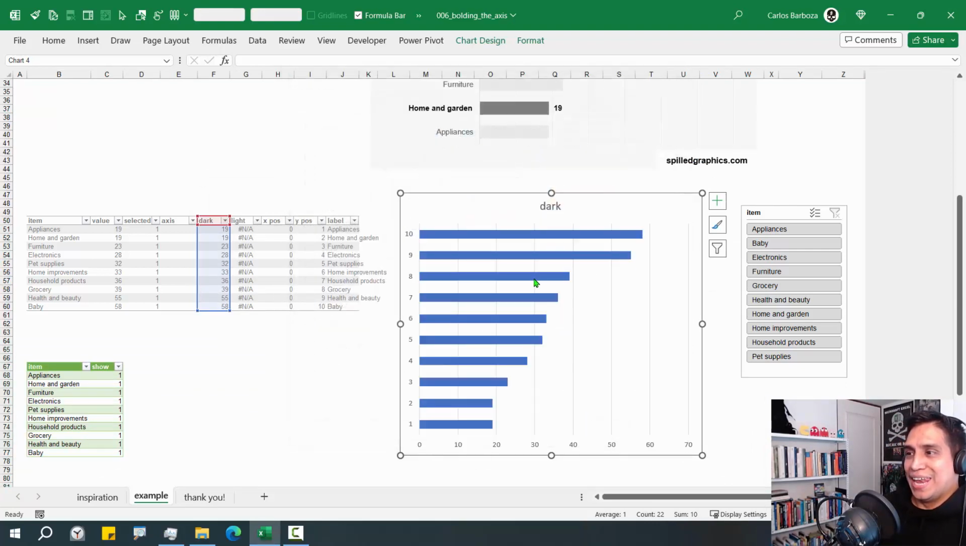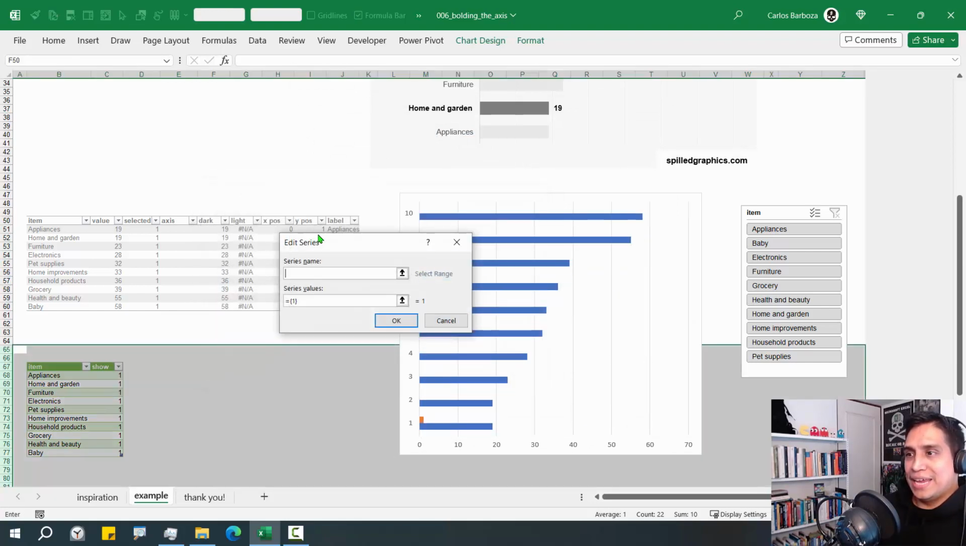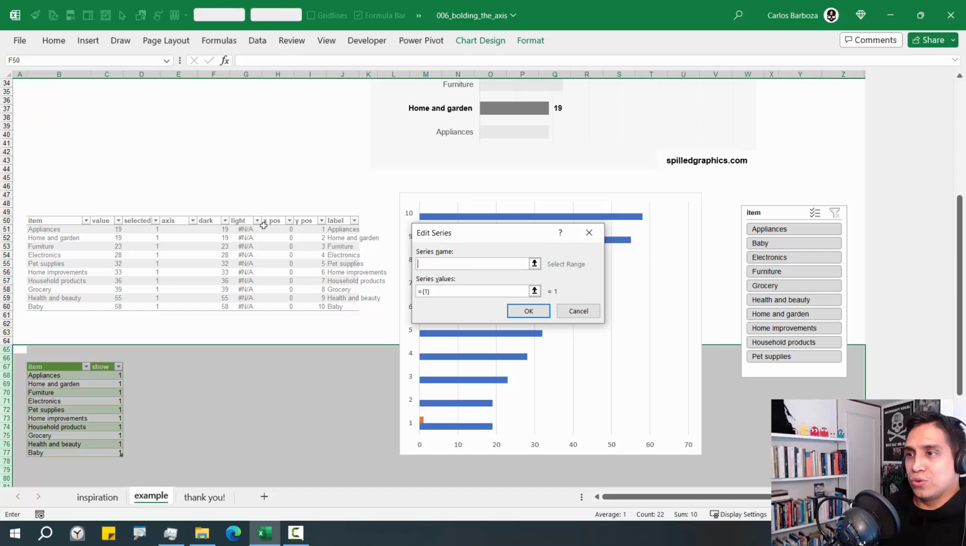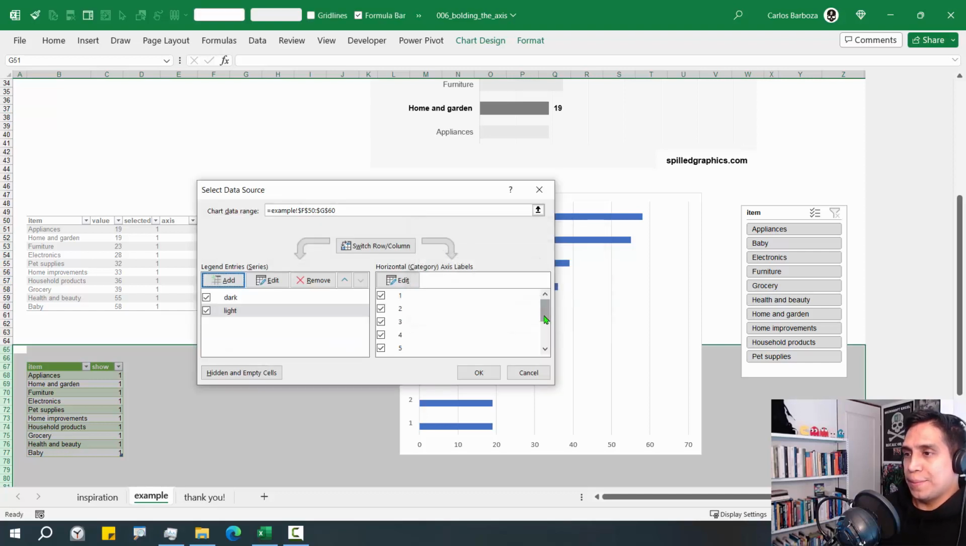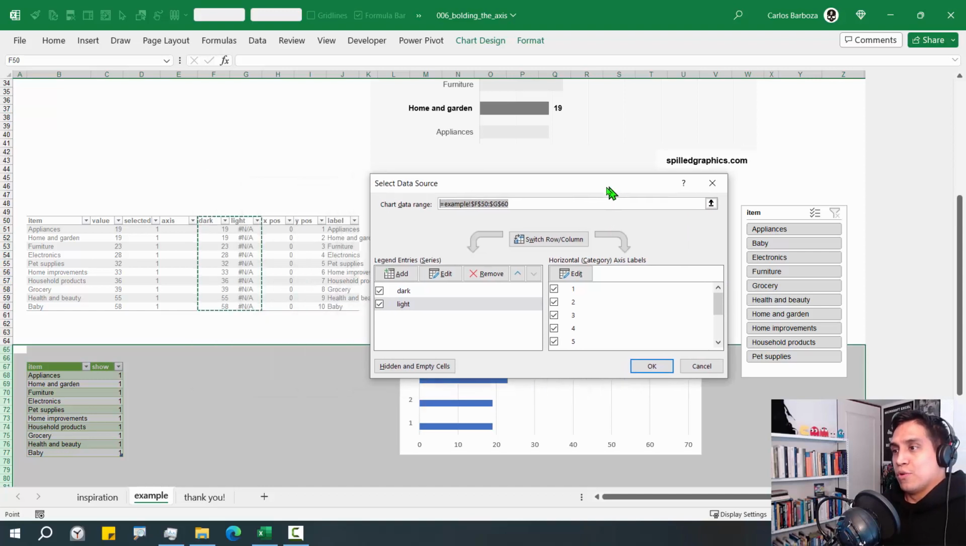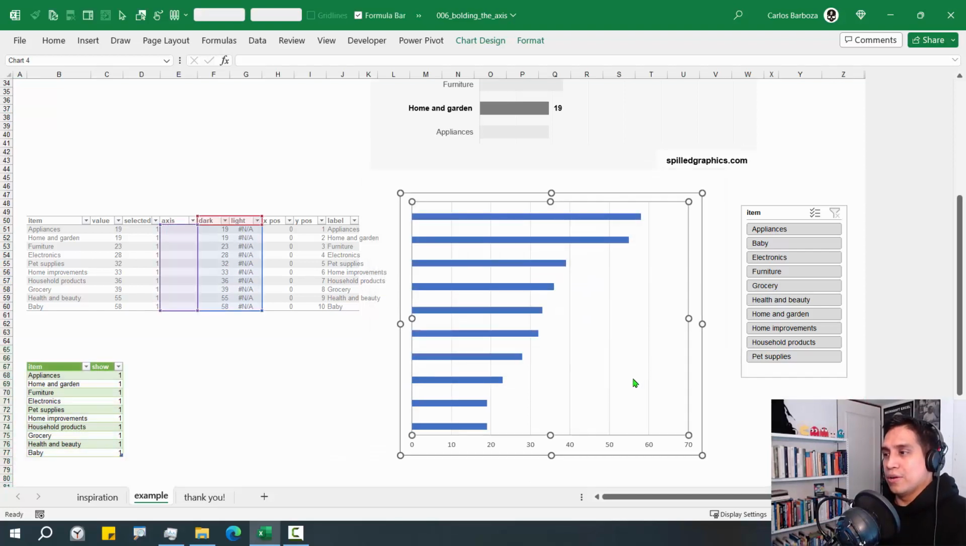Yep. And now click again, select data, and add data, and go right here to do the light, and then the series values is going to be this. Perfect. Click OK. And for the horizontal axis labels, well, that one is going to be this one here, which is our second column, calculated column. Click OK, click OK.